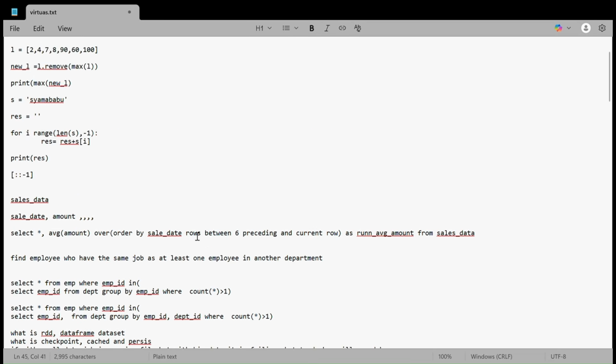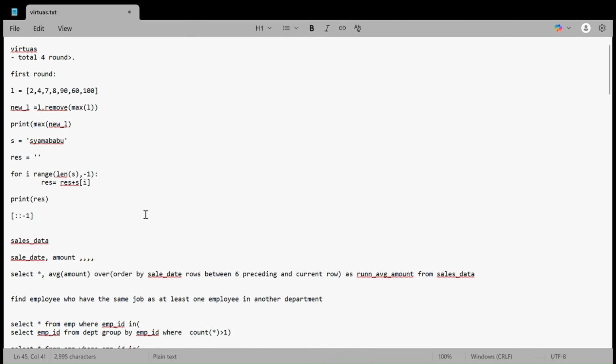Then he asked me to share the notebook. This is the notebook which I shared in the interview, and the same thing I'm showing you over here. He gave me a list, create a list, and the very first question was to remove the duplicates. All these Python questions, I have created a video on my channel where all these possible questions are completed.